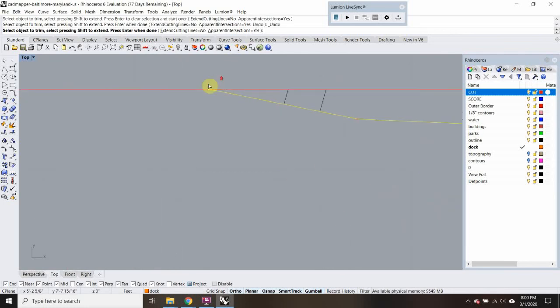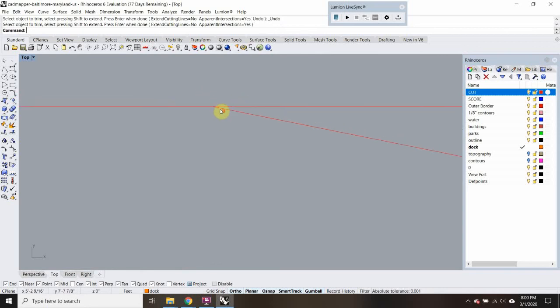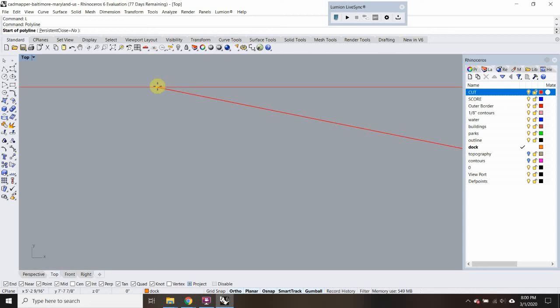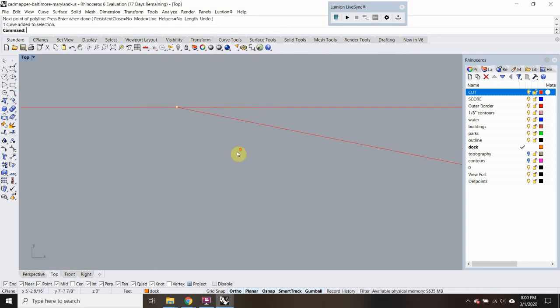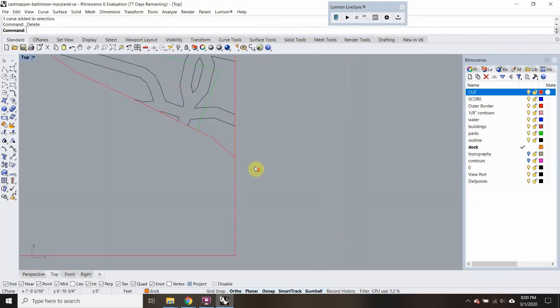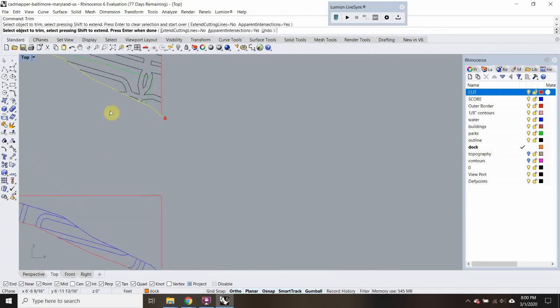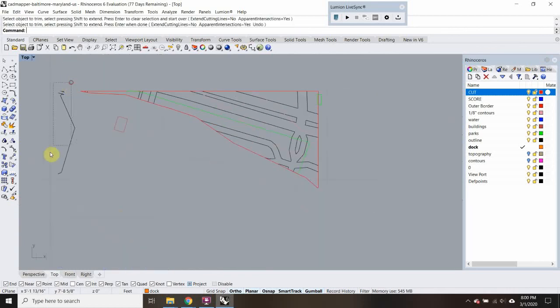Oops. Something's not quite touching the edge. Let's see. It's probably not that though. Probably the other side. Oh, that's not joined yet. Okay, so if I join that and now I do trim, that should fix it. Great.